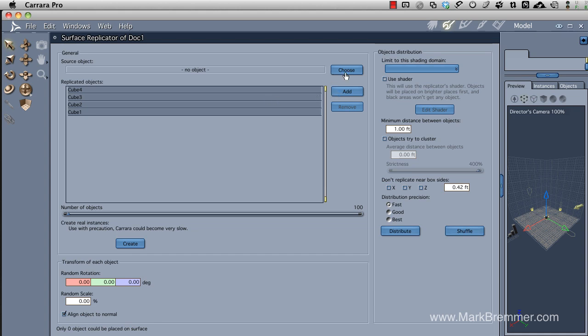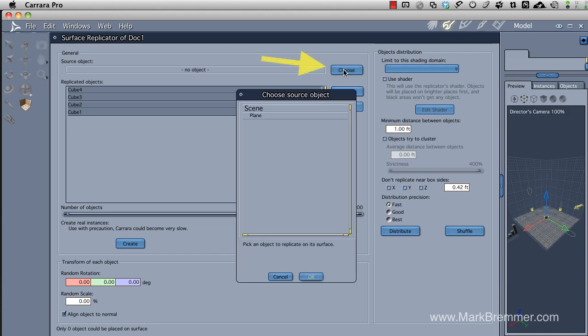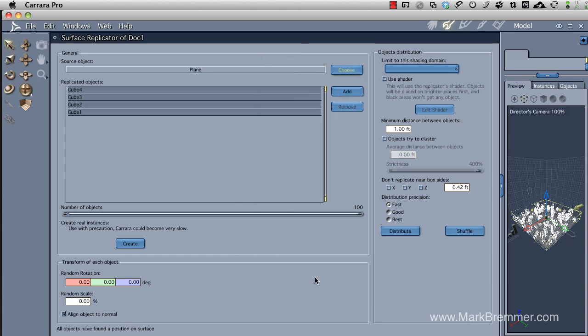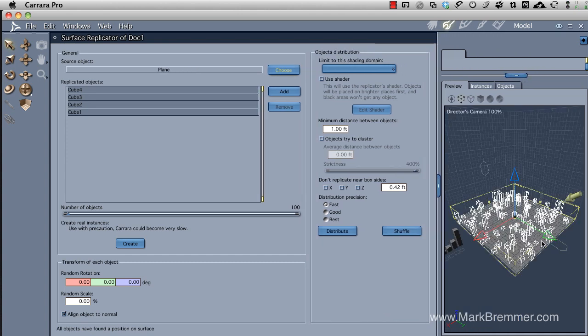What we need to select is what we want these to replicate on, and I'm going to choose the only other object in the scene, the plane, and select OK. We can see in our preview window over here on the right hand side that they are showing up everywhere, and it doesn't look very cityscape-like at all, which is fine. We'll go ahead and correct that now.